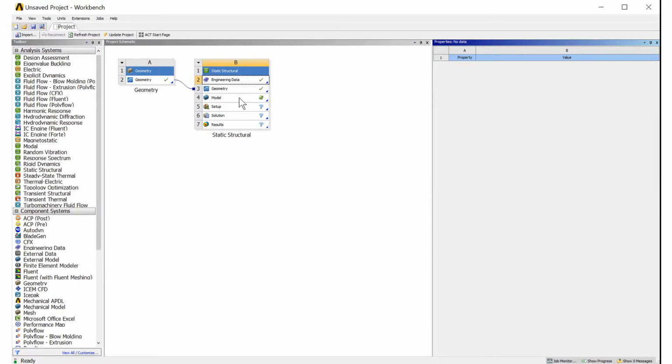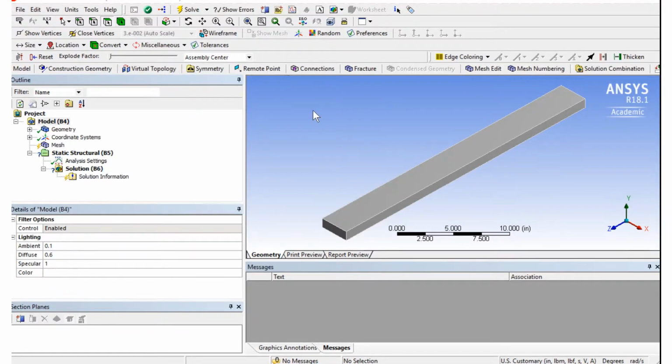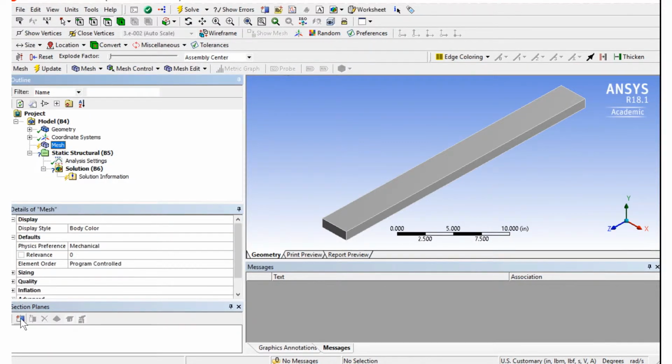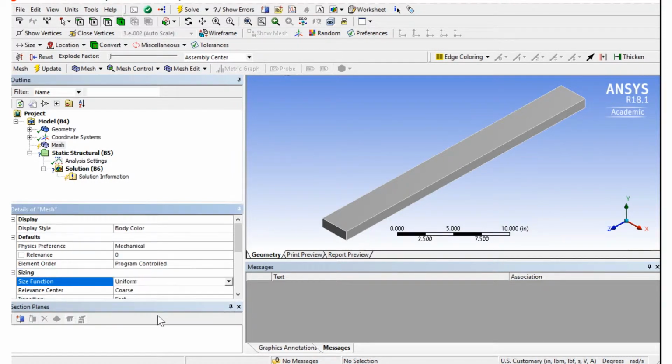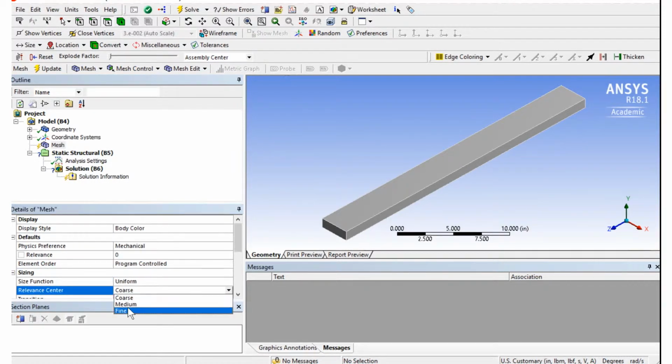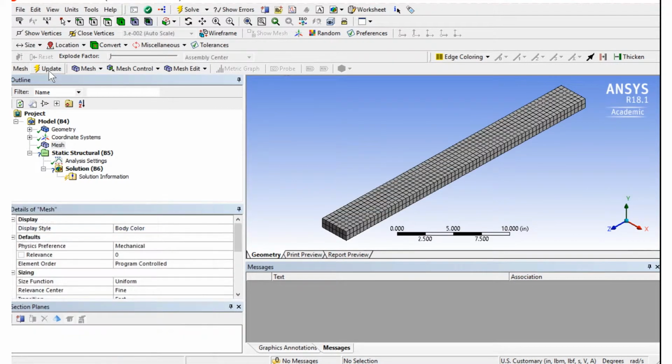I'll come over into my model, and while that's coming up, I'll go ahead and pause the video. So Mechanical is up, it's imported my geometry, here's my beam. I'm going to go ahead and mesh this beam. I'm going to pick on sizing. I'll do a uniform mesh, and I'm going to do a fine grid. Click update to get my mesh. That mesh looks like it'll be fine.